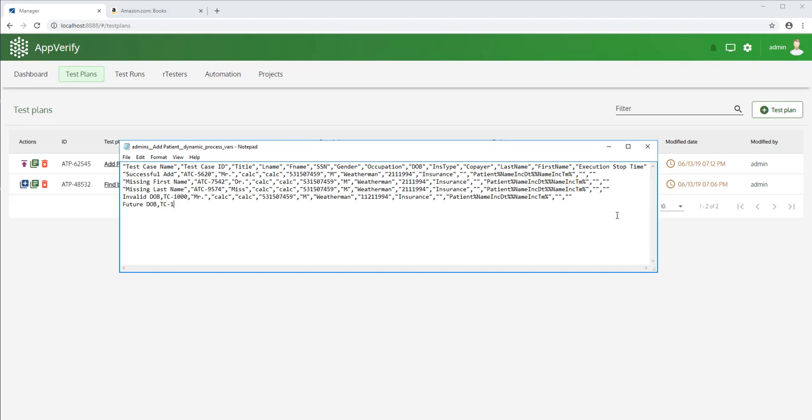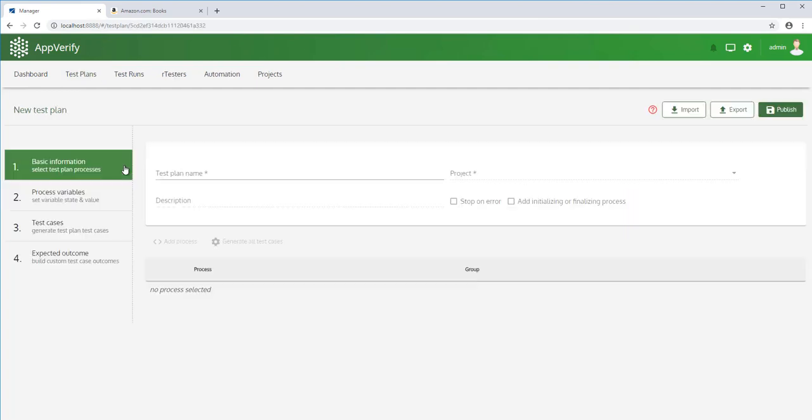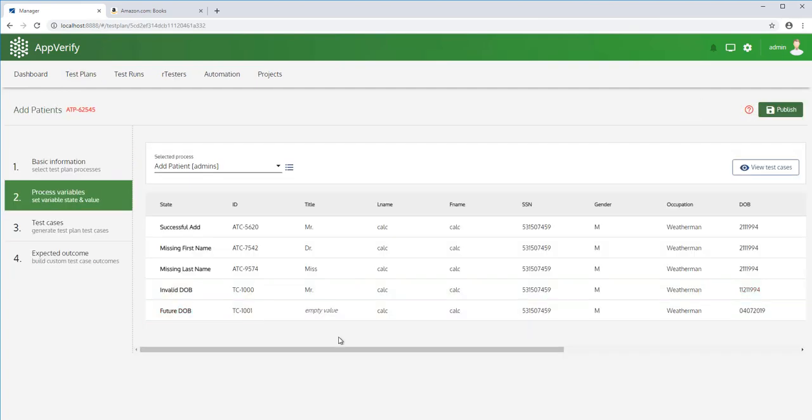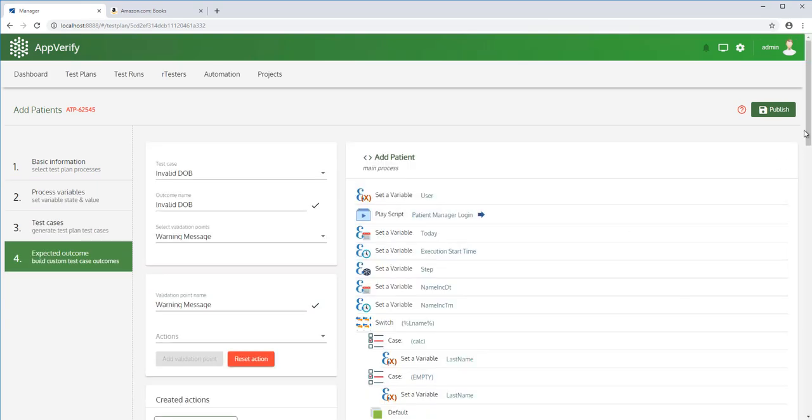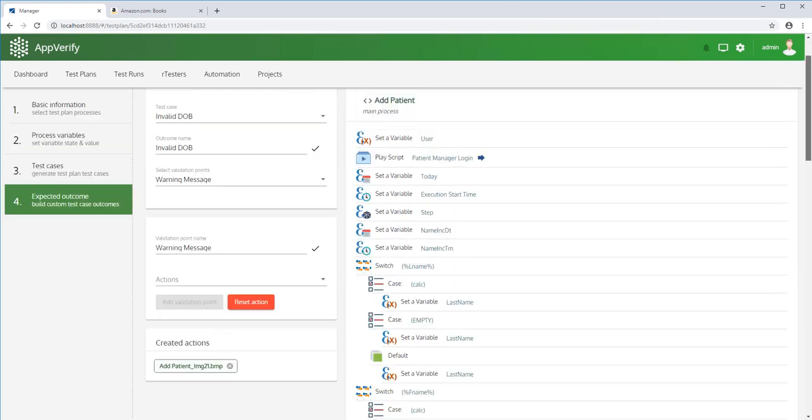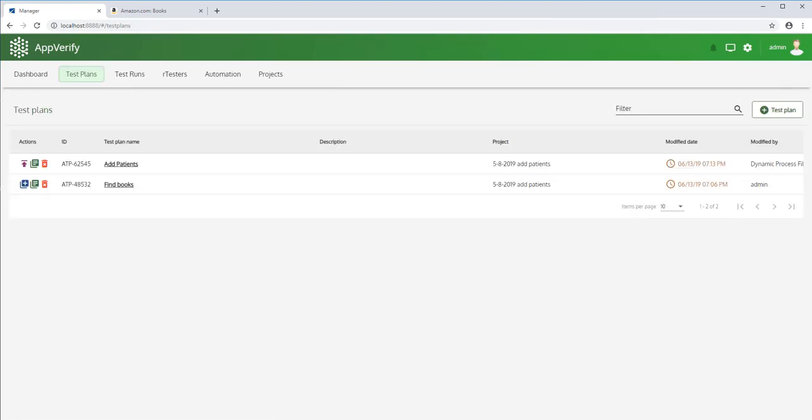Let's add a validation to the new test case. Again, we'll edit the file to add a new test case. If we look at the test case where we added the validation, we can see that the validation was retained.